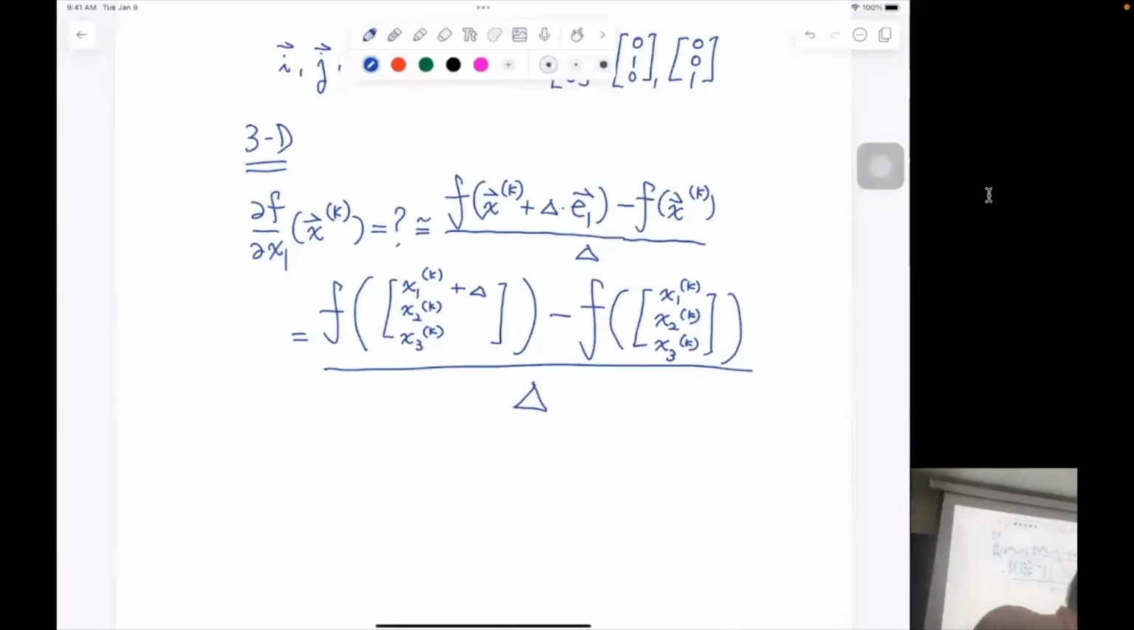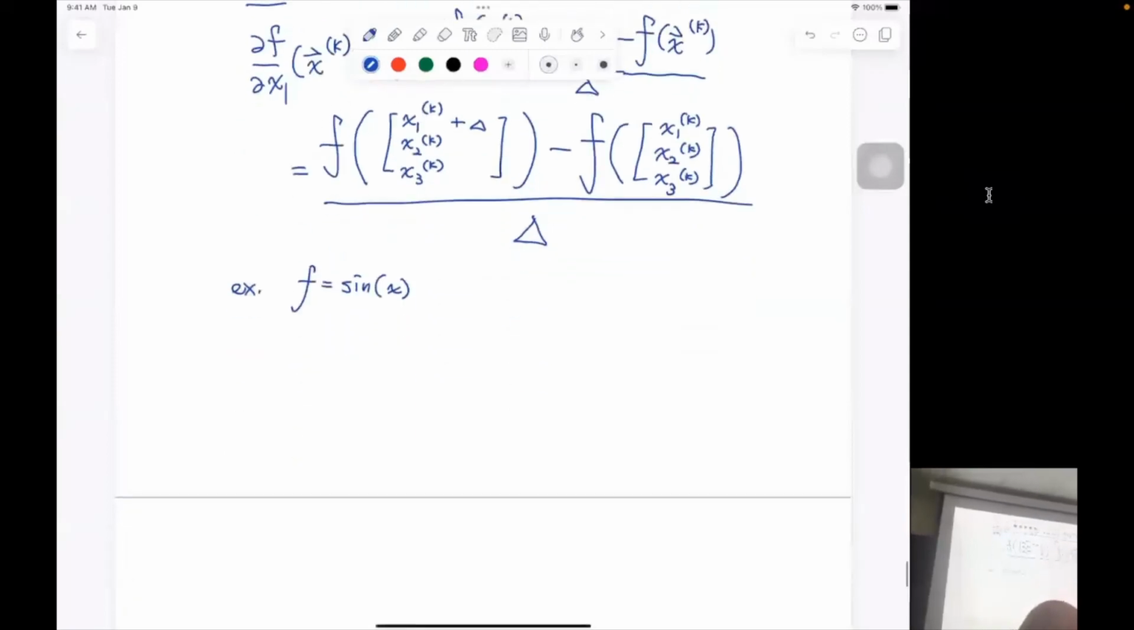So another example, let's say I have a function f equals sine of x. I want to know what is f prime of, for example, x equals maybe 1/3 of pi. So in this case, I'm not going to directly differentiate it. I'm going to use the so-called finite difference.